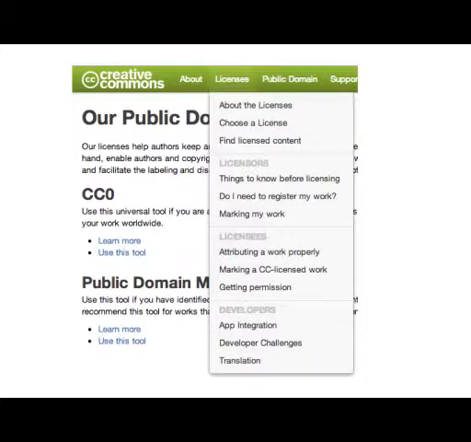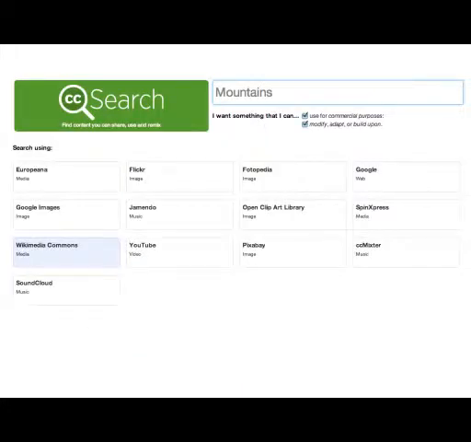Now, I spent a little bit of time here. I haven't been visiting for a while. I went and looked for find licensed content, and I was pleasantly surprised. I just used the term mountains all the way through, and I wanted to search in these different places. First thing I wanted was only things for commercial purposes and things I can modify, adapt, or build on. Once I put in mountains, I could click on the different places to search through the lens of Creative Commons.